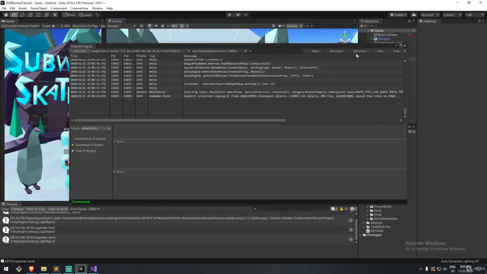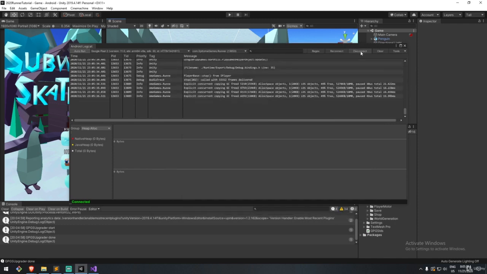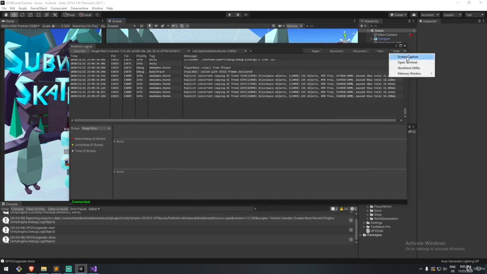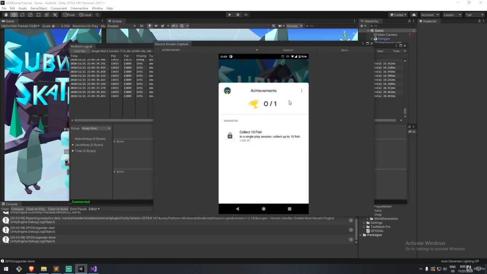I actually didn't see my achievement. Let me go check back. Yeah, so collect 10 fish is here, and everything seems to be working just fine. Now it's going to be a matter of reporting changes to the leaderboard and also reporting unlocking those achievements. So we'll have to do these two things in the very next section. So I'll see you in the next section.